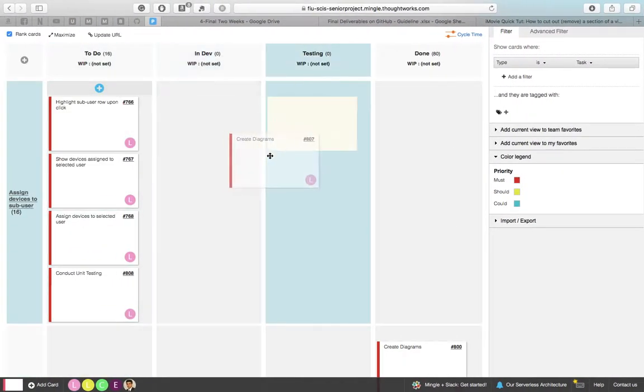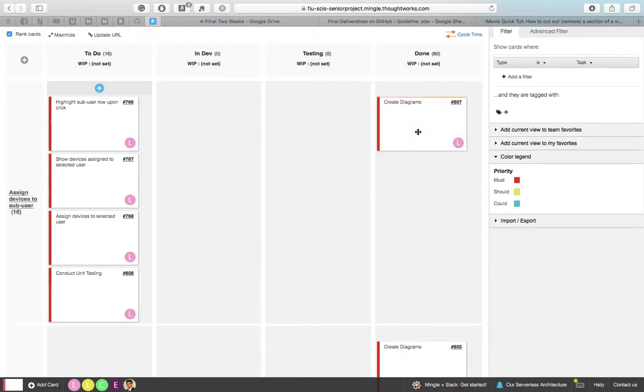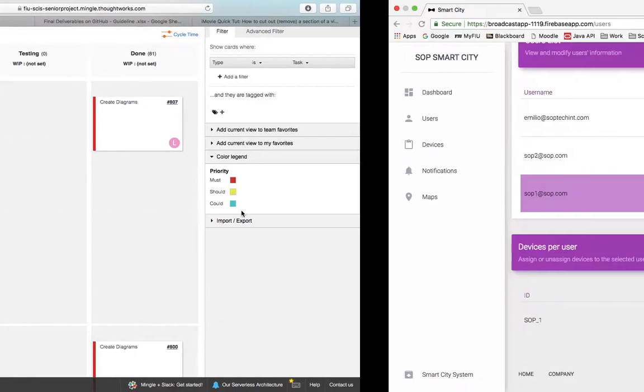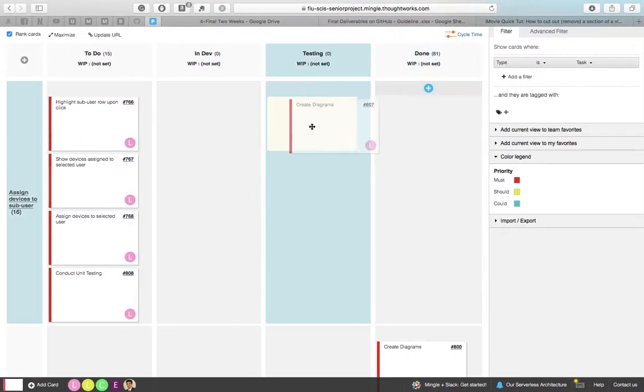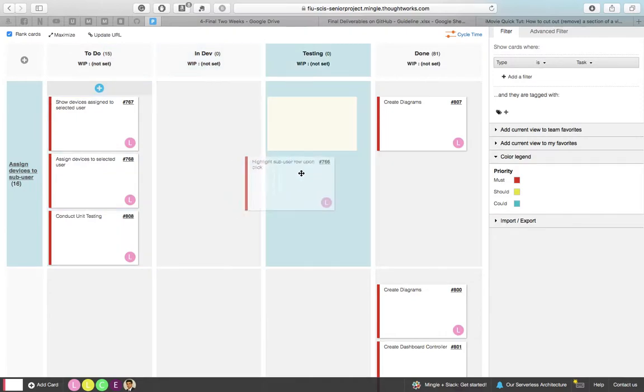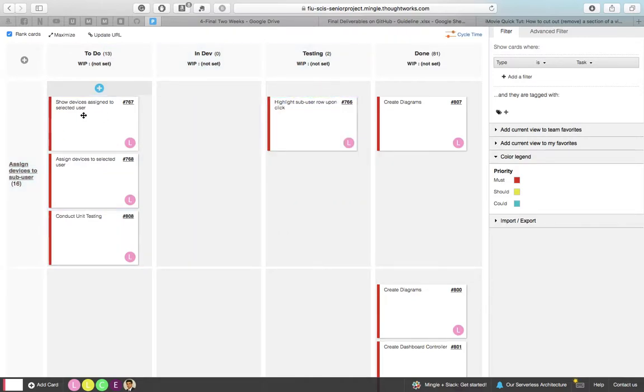So we could go ahead and change the create diagrams task to done. So the implementation was done for the highlight. I would go ahead and pass it to testing.